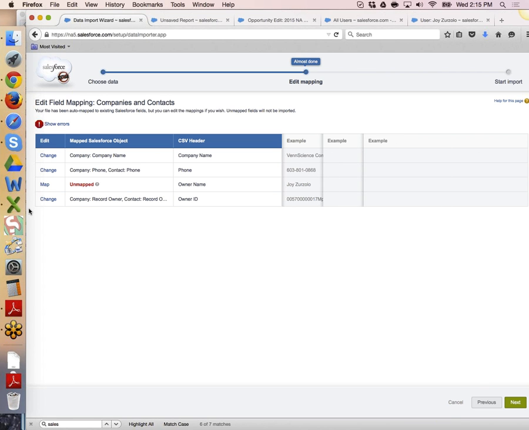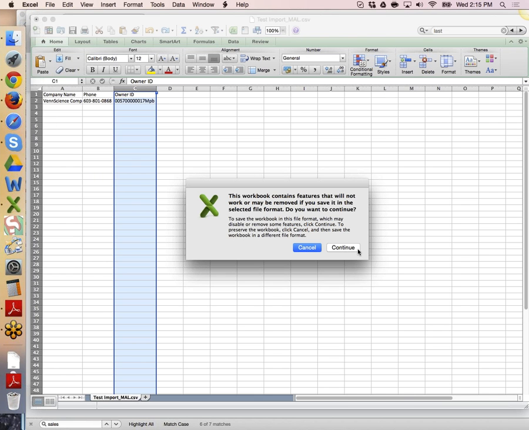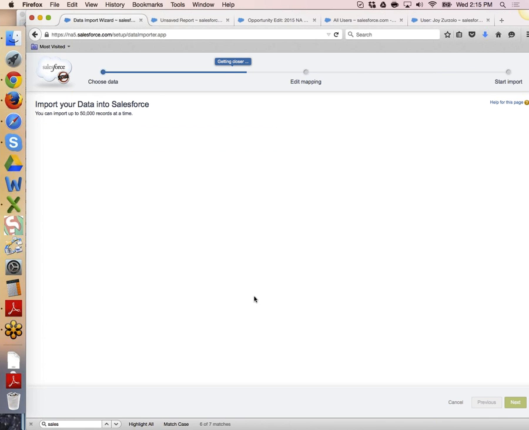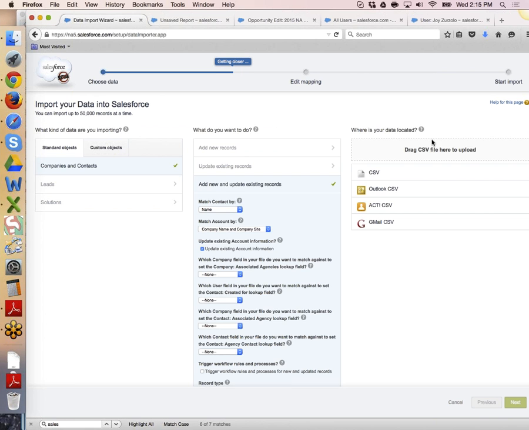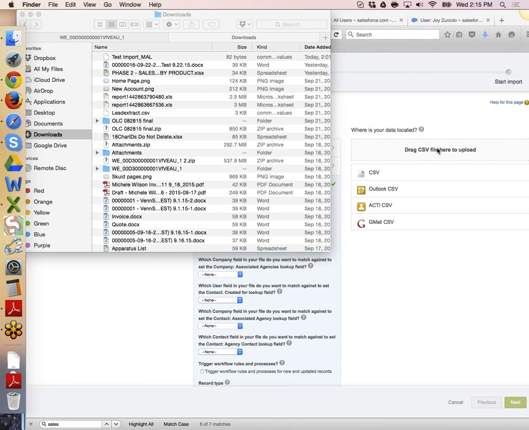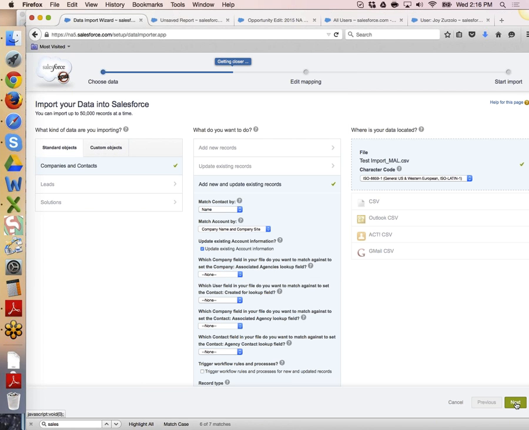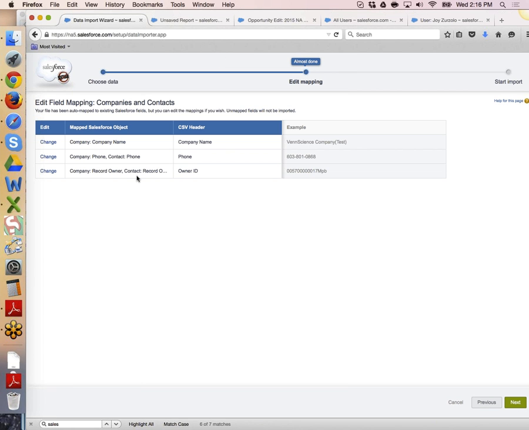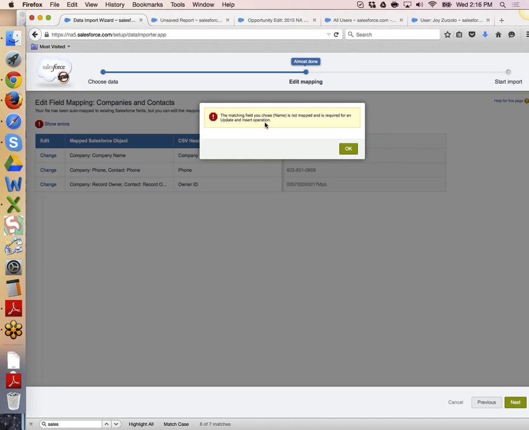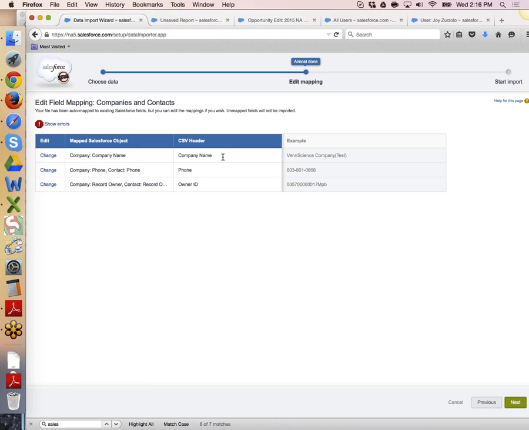So go back again. Let me make sure I save this. They've made this even more cumbersome than I feel like it used to be. So now we'll try that one more time. So now let's click next. Now what? It's required for an update. Field whose name is not mapped. It is mapped. I think they're relating to contact name.